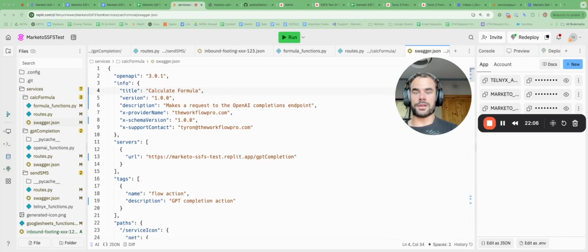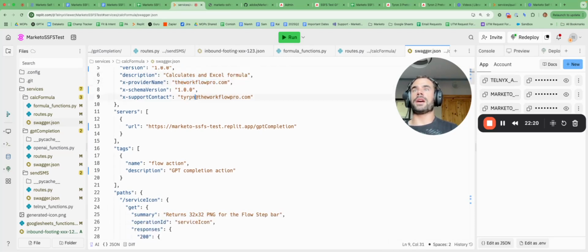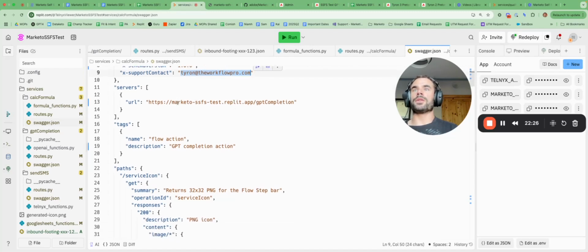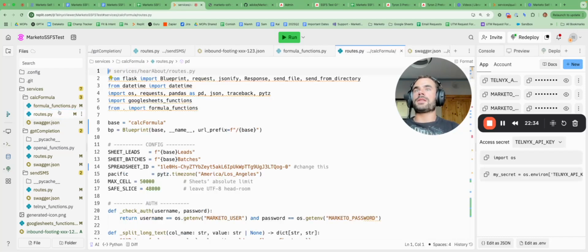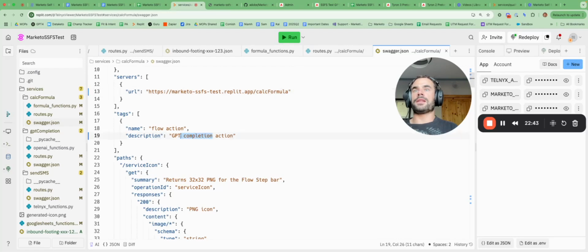I just want to copy in stuff here to make it quicker as we're going along. Calculates an Excel formula. You can change this to your company's domain, and you can change this to the email of someone at your company. You'll need to modify this with your Replit primary domain, and then this we need to change to be the same as this, which is calc formula. Let's scroll through. Let's rename this to be calc formula action.